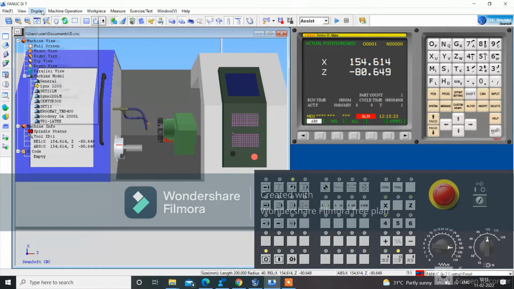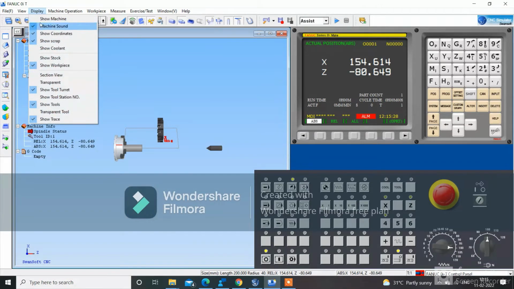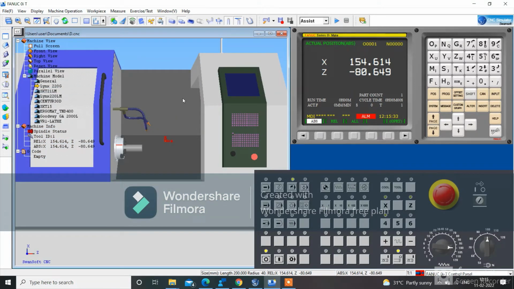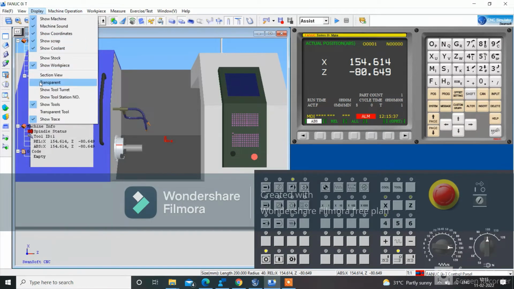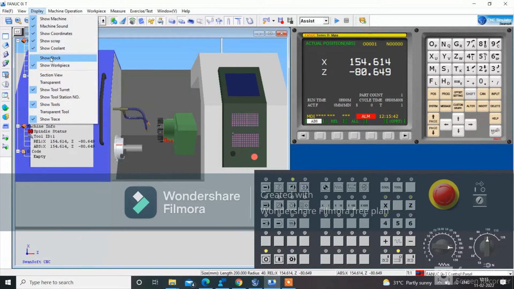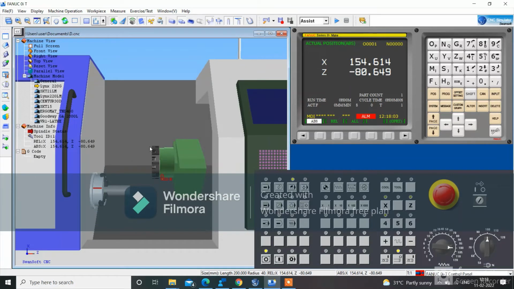And display shows options: if you don't want to show the machine, you can hide it. If you want to remove the turret only, just remove the turret. You can find here there is no turret right now. And sometimes you may also not want to see the coolant pipes. Got it, so we are avoiding that. So these are the display keys.